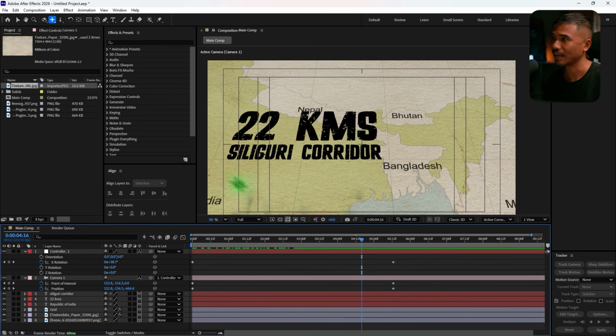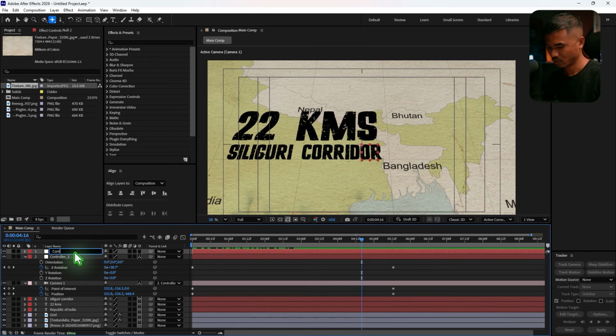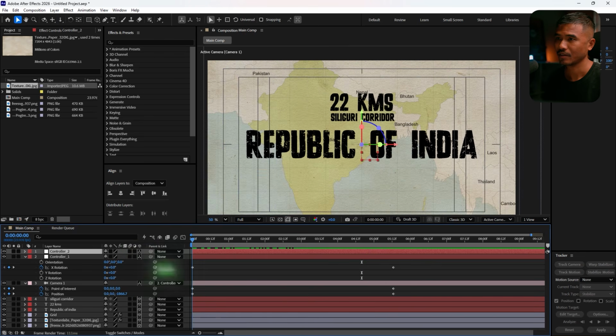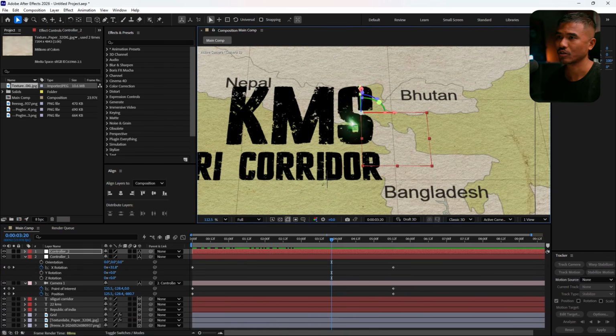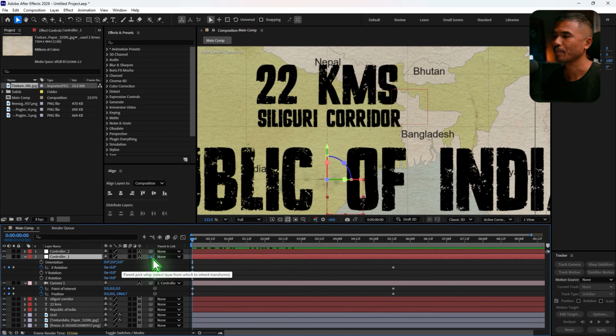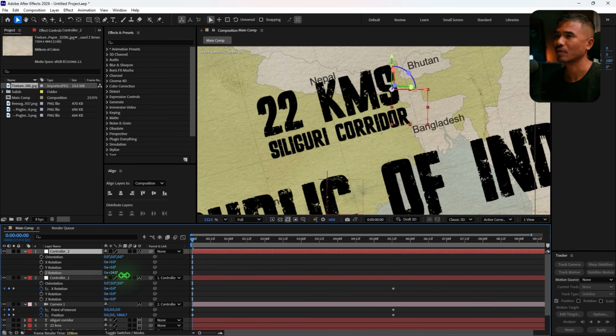Okay, so to do that, we're going to create a new null object. I'm going to rename this controller 2 and make this a 3D layer. And you can see that the null object is somewhere here. We're going to move this and center it to the section of the map where we want to focus. So let's go back to the first frame. If you parent this controller 1 to controller 2, and if you hit R, and if you rotate the Z axis, you can see it revolves around that center.